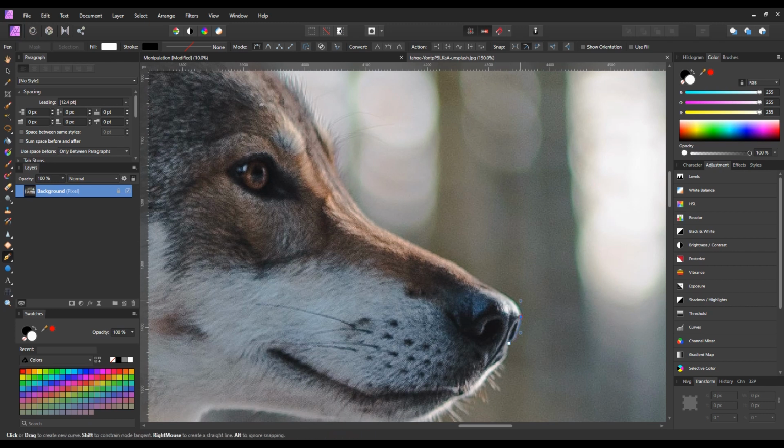I will click and drag to create the shape, and I will try to go over the edge of the wolf as close as I can.